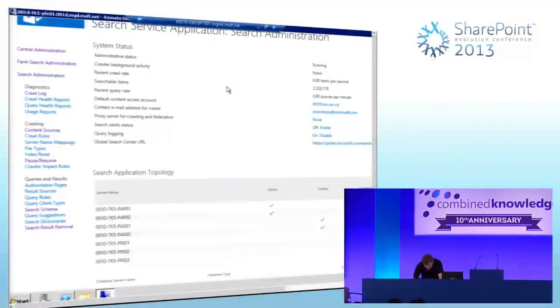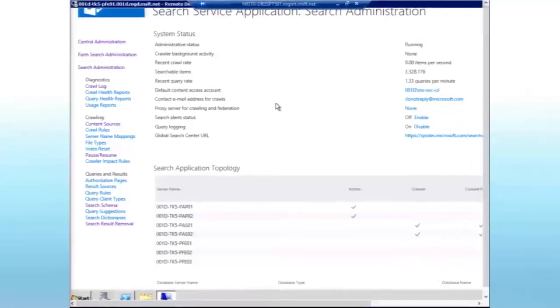I do have a bunch of other slides in the deck, in case this didn't work. I'll get through this in about 10 minutes. I'll try and keep it quick, and we can touch on the other slides if people want to see them. So we're back to our search service application. Let me refresh that.